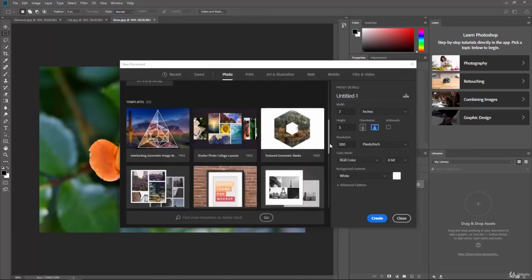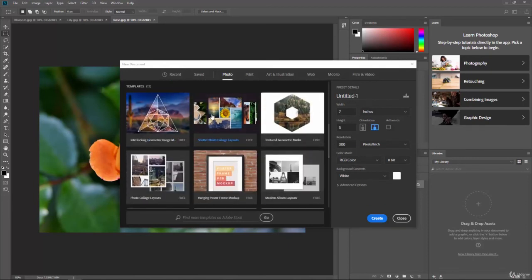If I scroll down, you'll see that there are actually some templates, and templates make it really nice for you to go ahead and select one of these templates and start dropping in your images or graphics and not have to worry about recreating some of these designs.